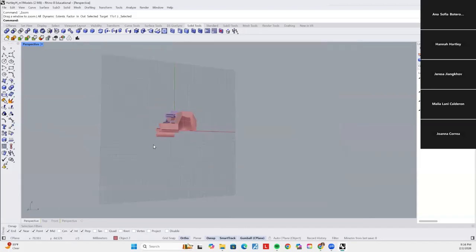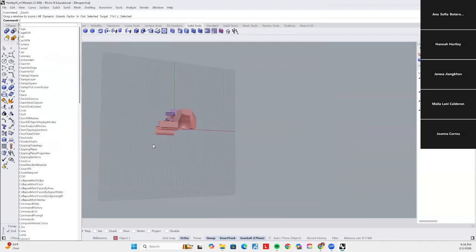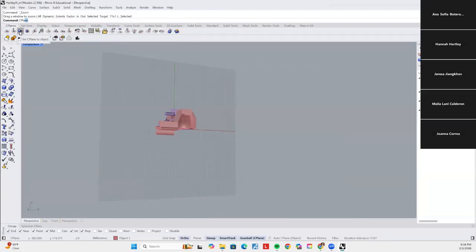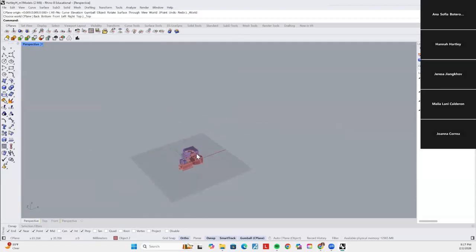So I am gonna fix the C plane. This is the one command that I always forget. There we go. Okay, so now it's on the top. So this is kind of how you would see a bed.